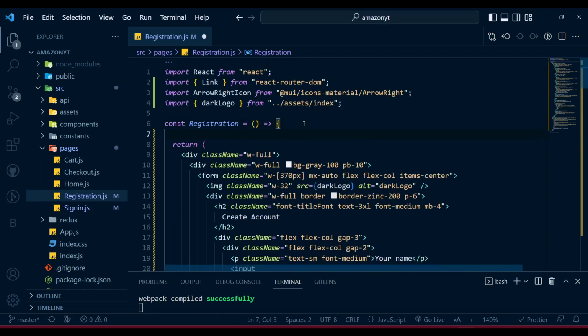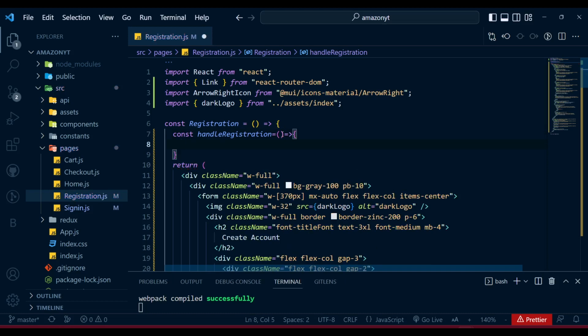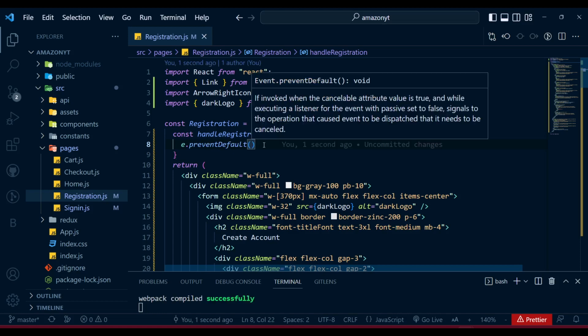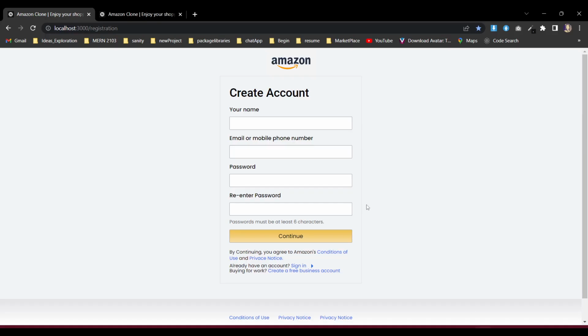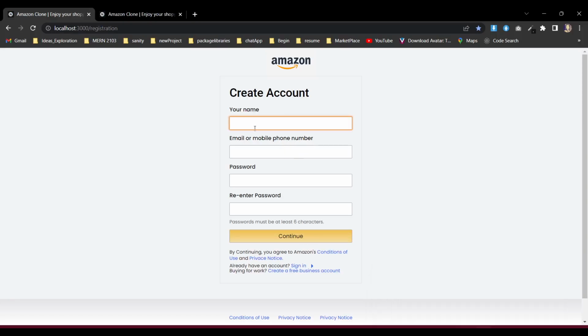In here I'm going to write const handle and we're going to create inside it a function. First of all, let's take the e, and initially I'm going to make it preventDefault. So whatever the default functionality is there, it's going to just remove that by default, and after that it will start working. Okay, so now what I need is some pieces of state. I need to save that password. Wherever I'm typing that, I need to save it in a state. So that one I need to create.